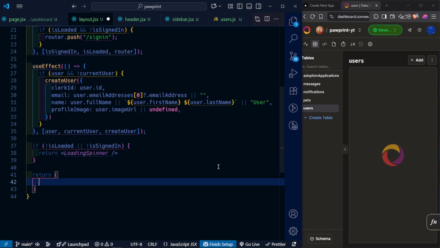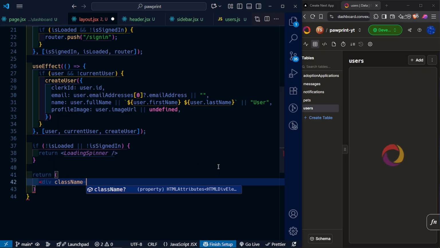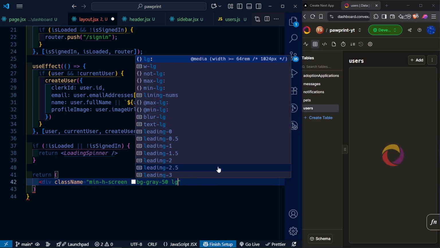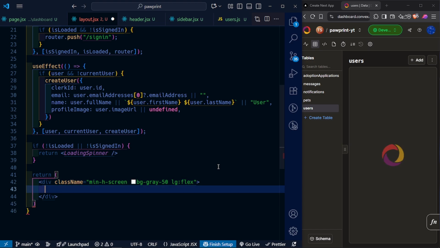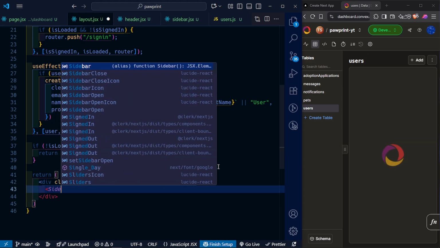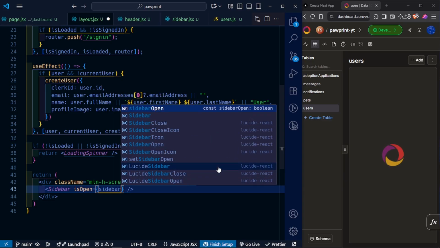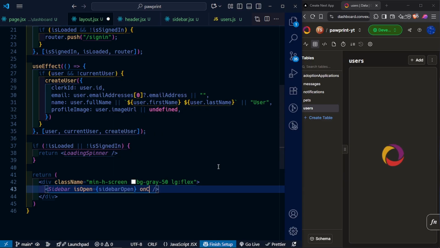So our return, we're going to be returning a div with a className of min-h-screen and then bg-gray-50. And then on large screens, we're going to say flex. And then inside, you're going to render out the sidebar component. The sidebar component is going to be taking the isOpen prop, which is going to be calling the sidebarOpen, which is our state value. And then it's going to take onClose, which is basically going to be an inline function that says setSidebarOpen to false.